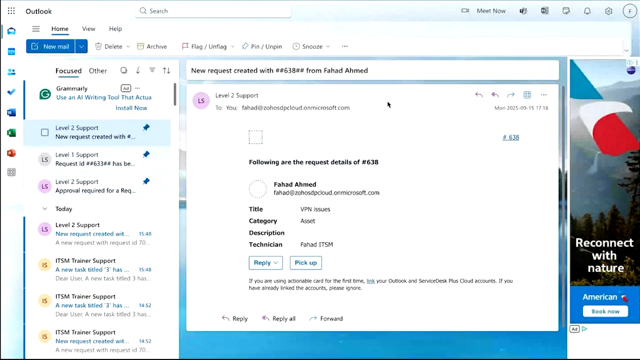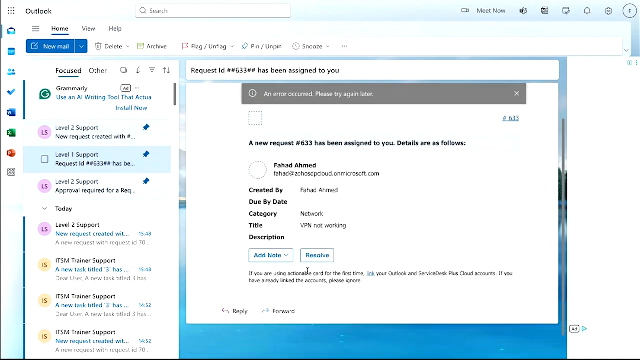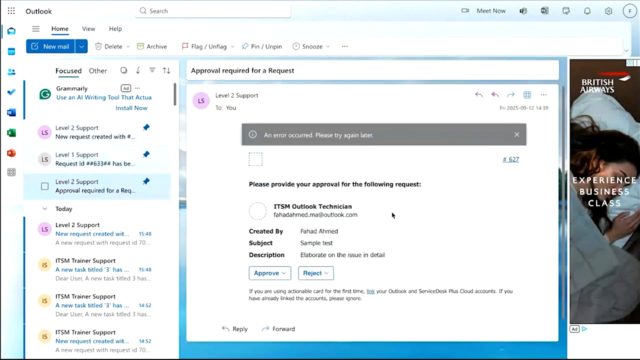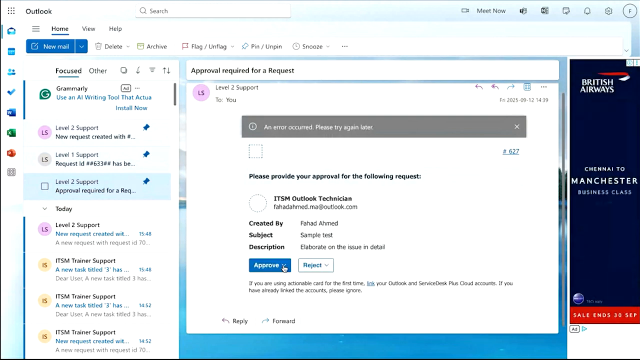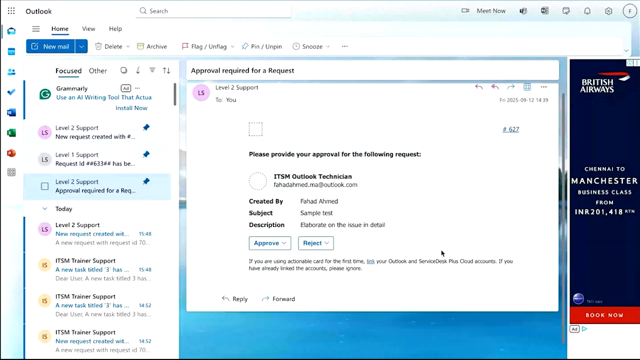Jumping to Microsoft Outlook, this is how an actionable message would look like, where you can perform a variety of actions with the help of the buttons that are visible over here. Let's assume that users in your organization are facing VPN issues and they have reached out to your service desk via email. And as a technician, you can choose to reply back to your end users, pick up the ticket right over here, add a note, or go ahead and resolve it. You can further streamline approval workflows by approving it or rejecting it right away. So that's how you can act promptly on your incoming tickets.